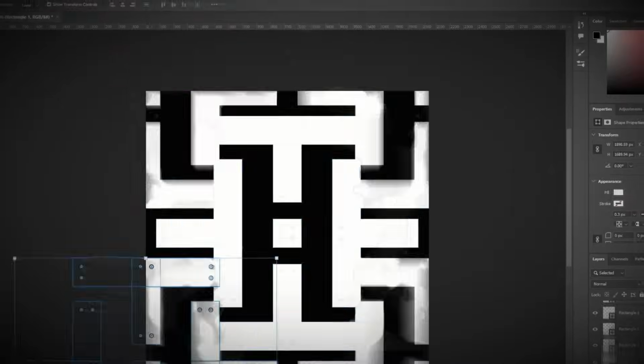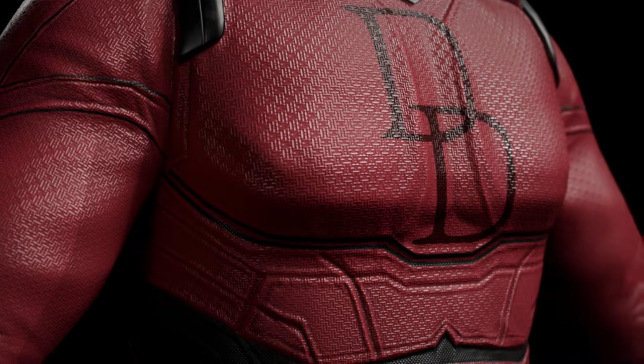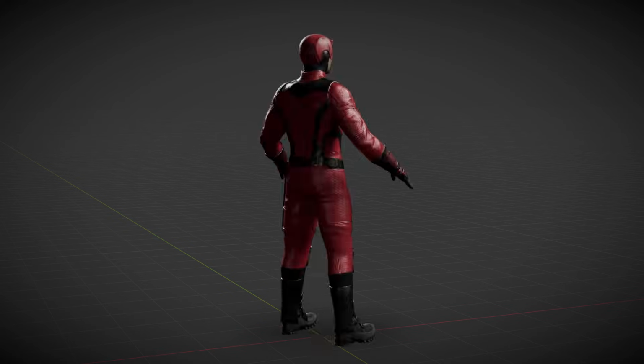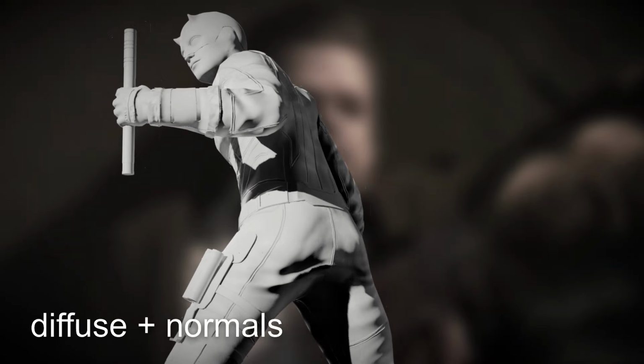Making the model required some work, but I took some shortcuts along the way. Take a look at the guy. Look at all this detail that I made. The seams, the wrinkles. None of this detail is from actual model geometry. It's from something called a normal map.